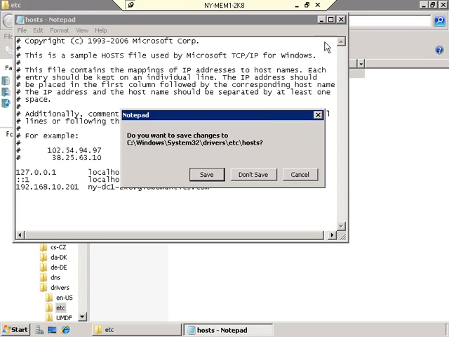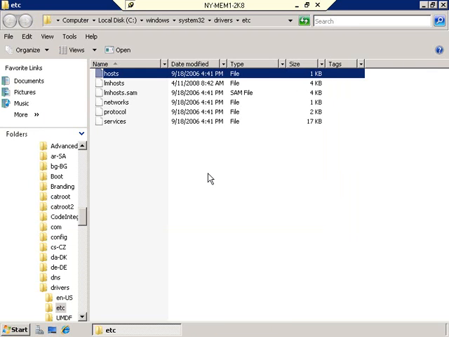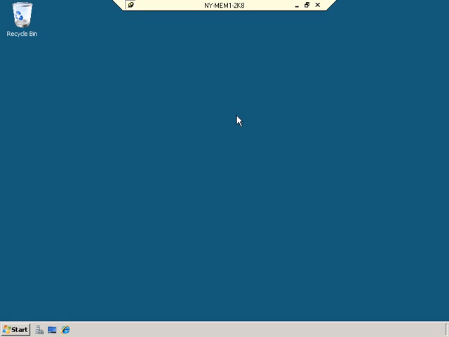So let me go ahead and close this. Sure, we'll save it. That's a legitimate entry. And let's go ahead and close out of Explorer here. And let's take a look at the server side of things.